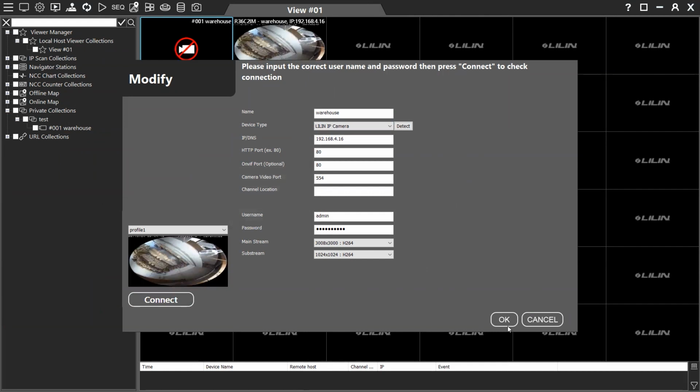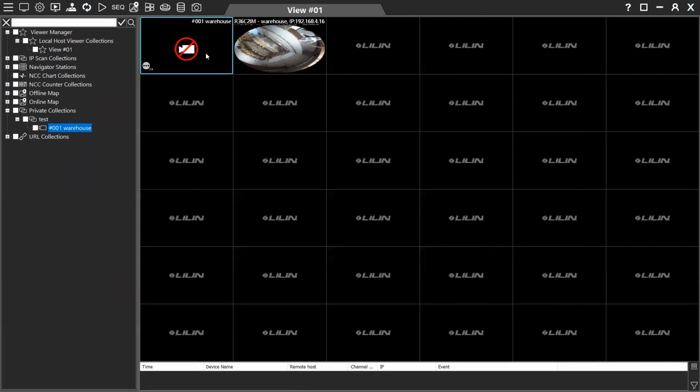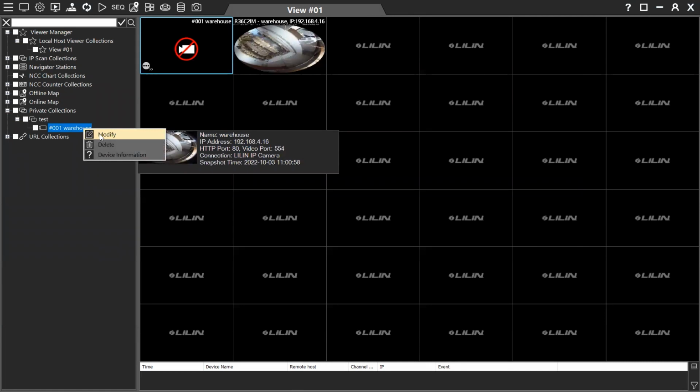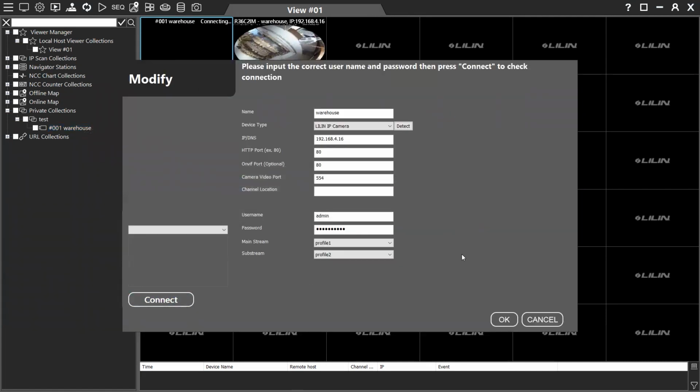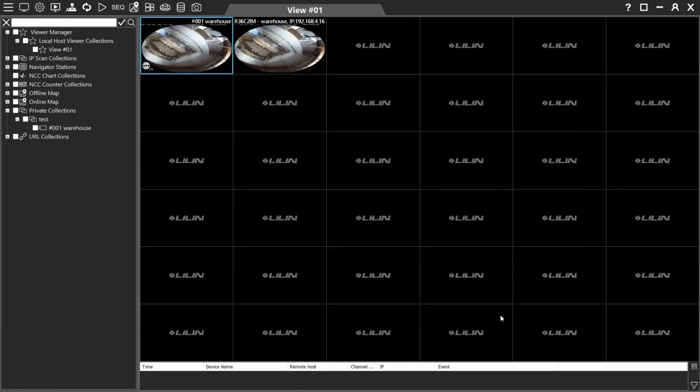Right, there you go. So now we have our two different cameras. One was created manually and one was just grabbed from the IP scan collection. So now we're going to move on to the dewarping part. I'm going to go ahead and double click on our camera.